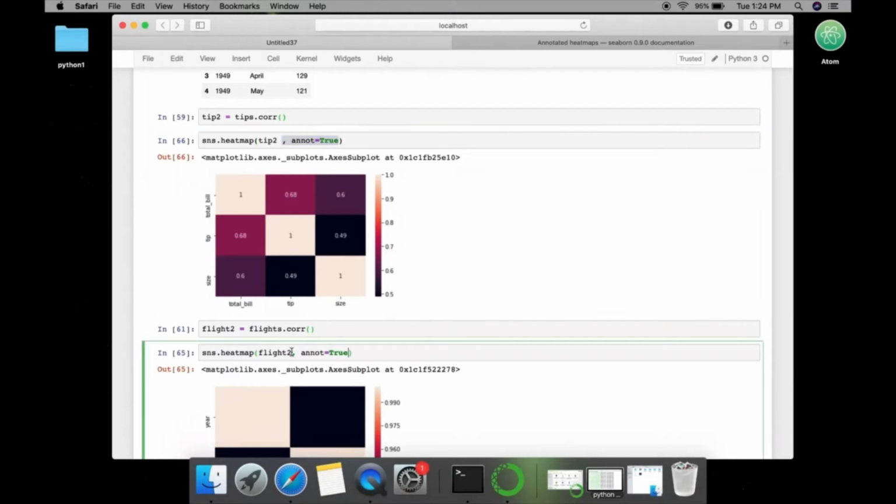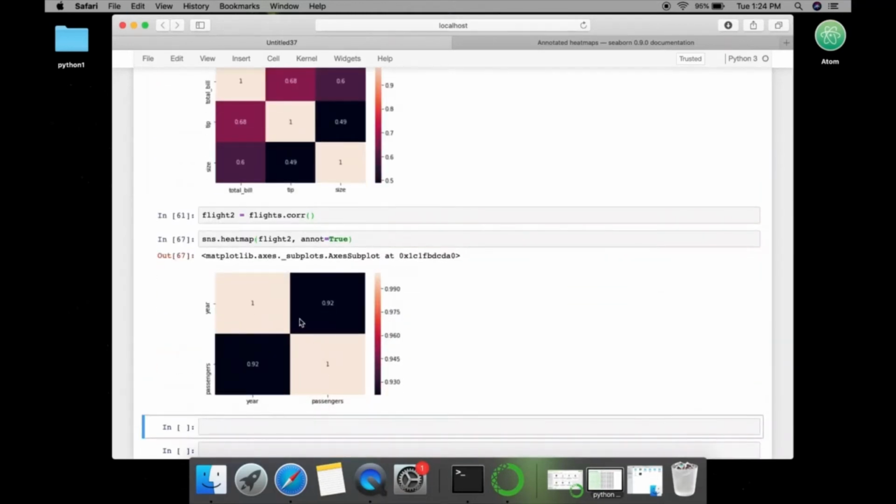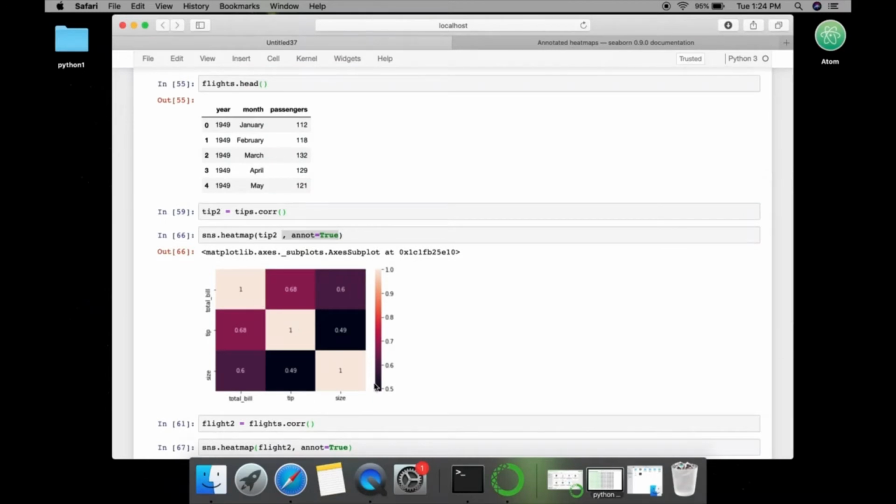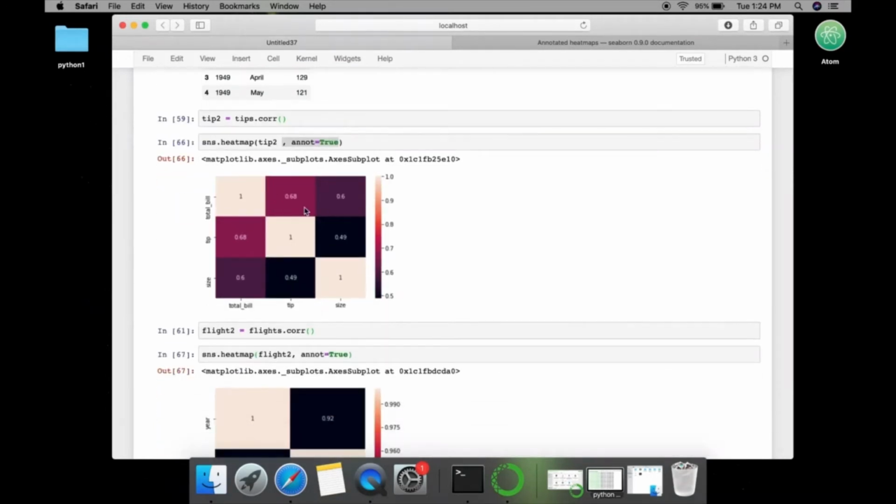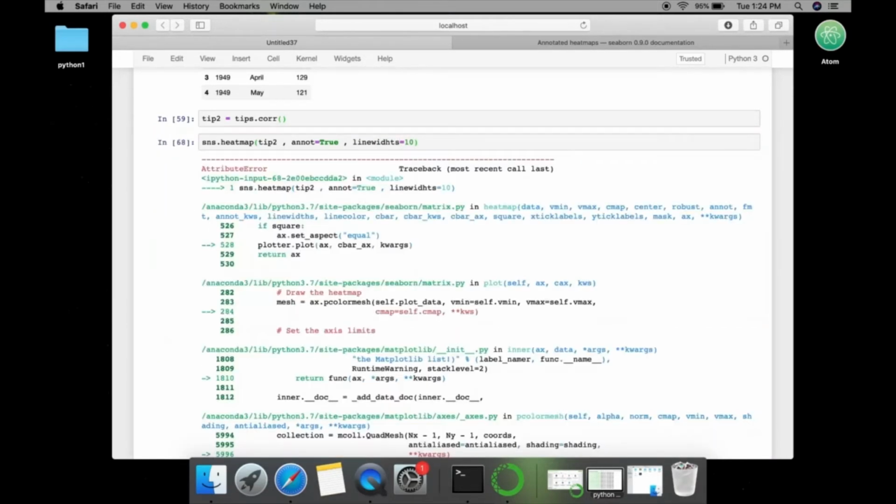Same with this one, you will have the values. If you can notice, diagonals are 1 1 and the corresponding values are different. These two are the same, these two the same, these two the same. After that, if you need some separation in between these boxes, like you did not require attachment, then you can just write line widths. Make sure you are also using S there and make this one 10.